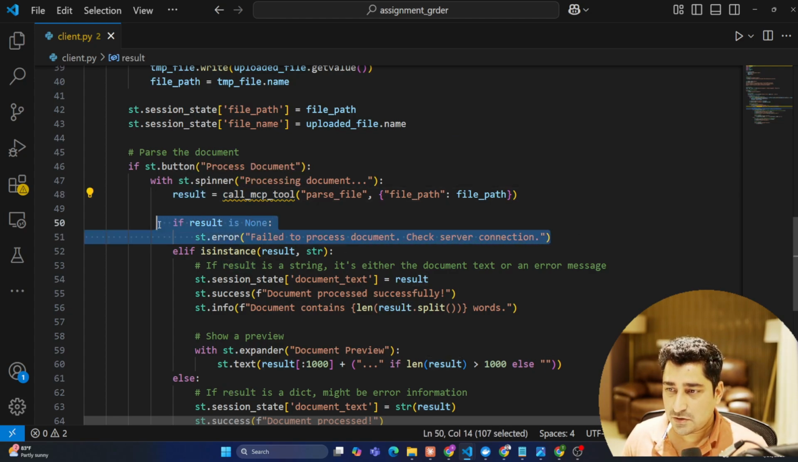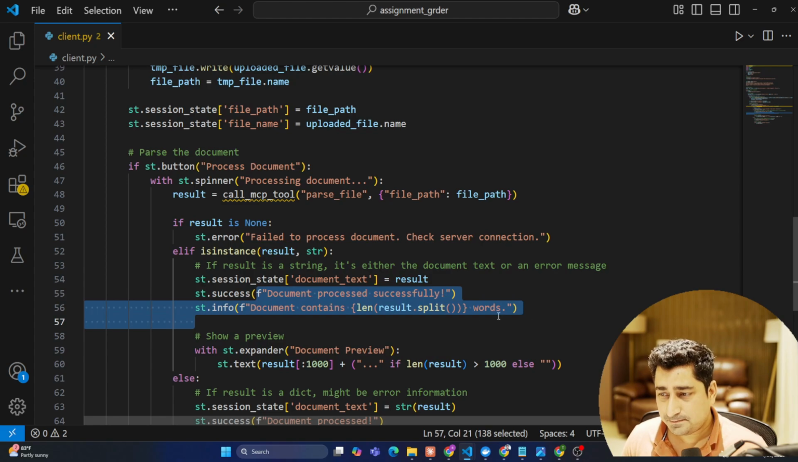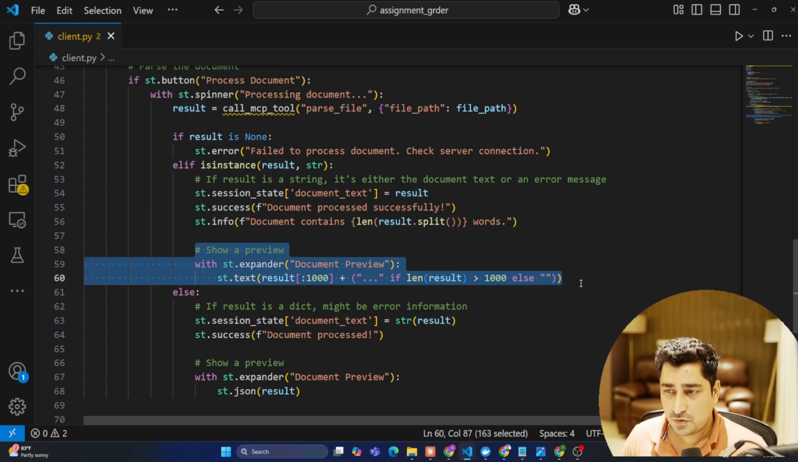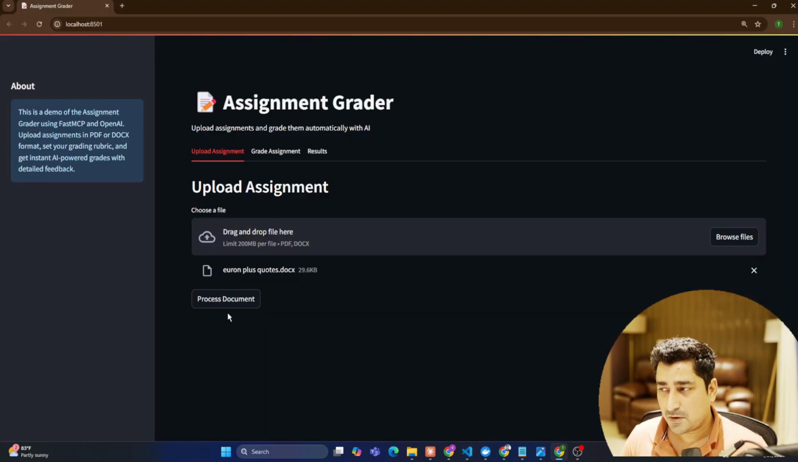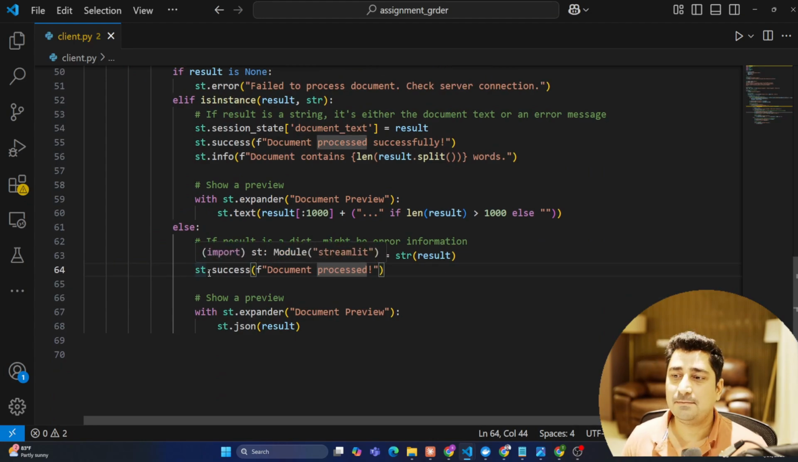So if result is equal to null, it will simply say failed to open the document, check the save connection. Maybe if you have uploaded a different kind of document which the system is not able to parse, in that case it is going to give you this error. Otherwise it is going to give you this result, and it is going to tell you that the document was processed successfully and the number of words the document contains. Then it is going to show you the preview of those words. If you would like to get the preview after processing the document, you will be able to see the button. Over there, it is going to show you what content was available inside the particular file. As simple as that.